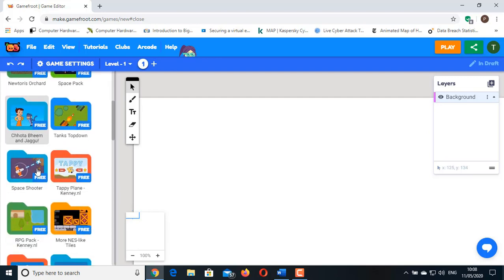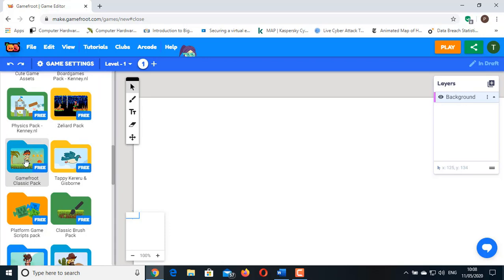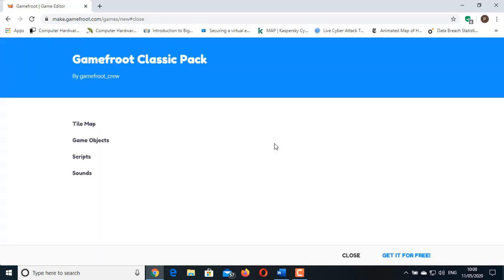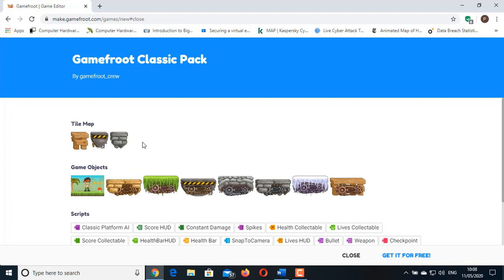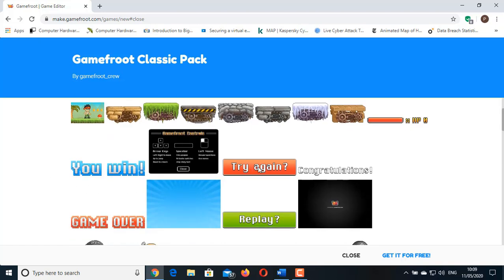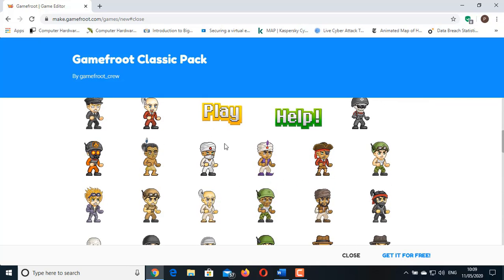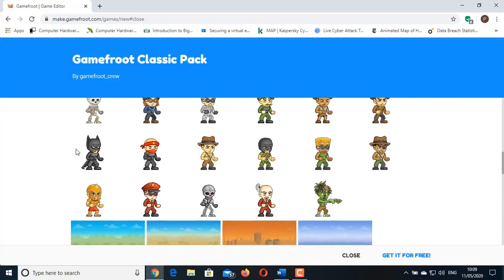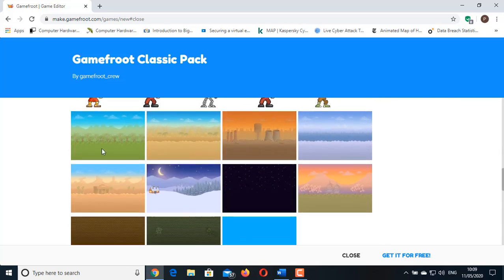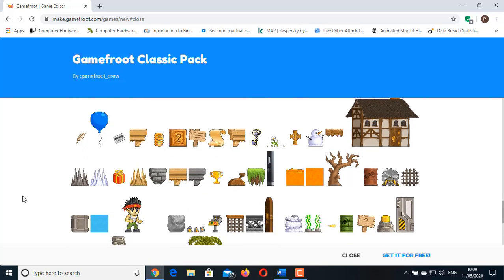So let's choose a very basic pack, that is gamefroot classic pack. Let's click on it. We can see different objects, different components inside this pack like tile map, game objects, this kind of messages, congratulations, try again, replay, game over, you win, different kind of characters. The characters might be a heroic character or villain character as well. These are the different backgrounds that we can select for making our game more realistic. These are different icons, collectibles that we can use.